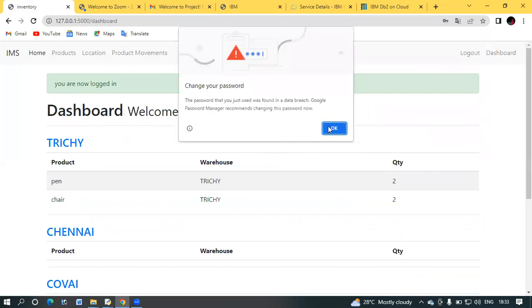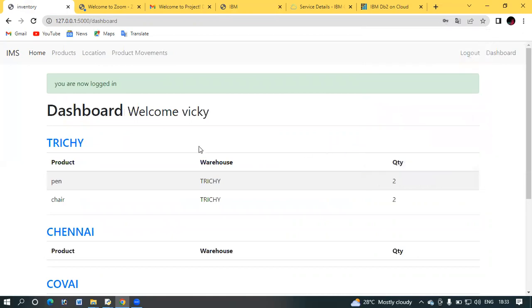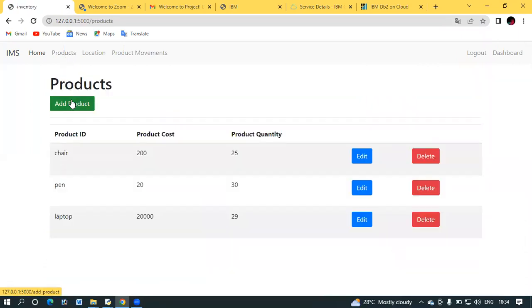Next, this is the dashboard of our project. In the dashboard, we are getting the date. We are getting the products and where they are located, like pens we are getting in Trichy, the retailer can get in Trichy, and for some of the products we are getting the locations also.